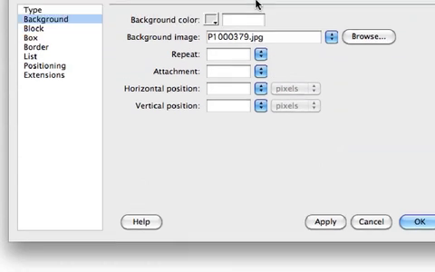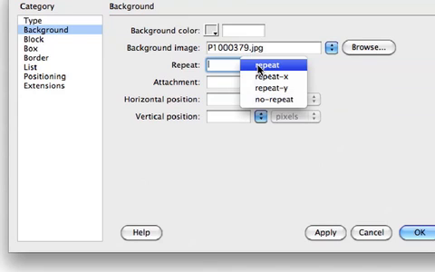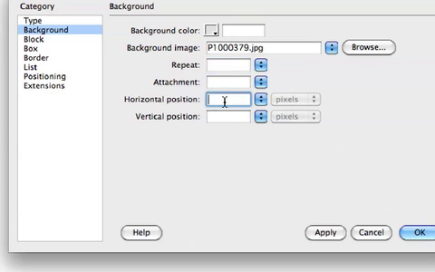I click choose, and now I can choose if I want this to repeat, if I want it to just be there one time, if I want it to repeat X, or if I want it to repeat Y, so I can have it repeating horizontally or vertically if I choose to. I can also pick a position by pixel where I want this to be. And you know what, for right now, I'm just going to choose the image. I'm going to have no repeat, and that's all I'm going to do. I'm going to select apply, and OK.